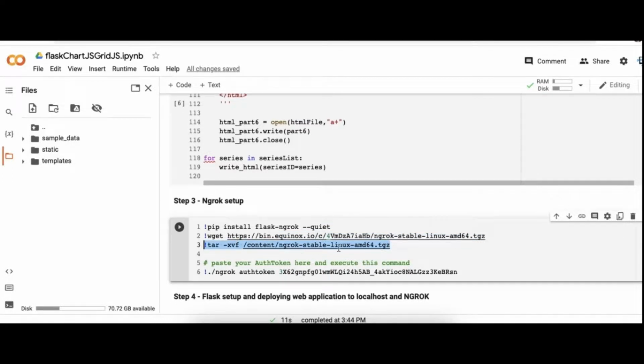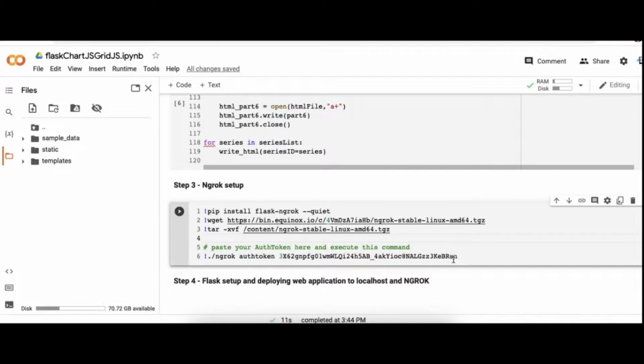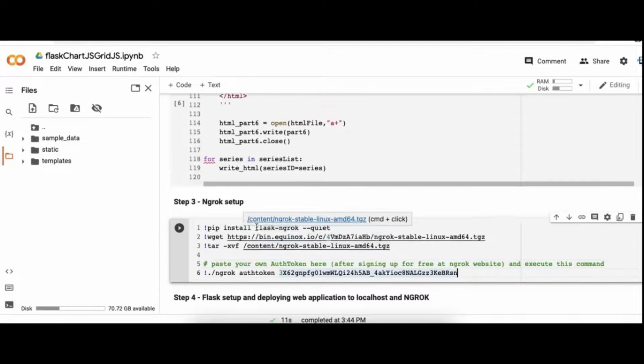So you just run these 3 lines, and then below is your auth token. That's not my auth token. That's just a random bunch of characters. That's not actually my auth token, so it won't work. You have to put yours in. Line 6. That's the only change you have to make to this entire Jupyter notebook for it to run.